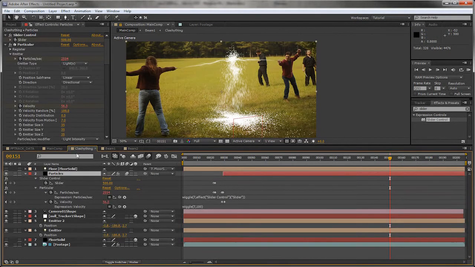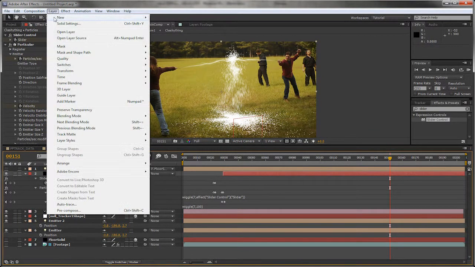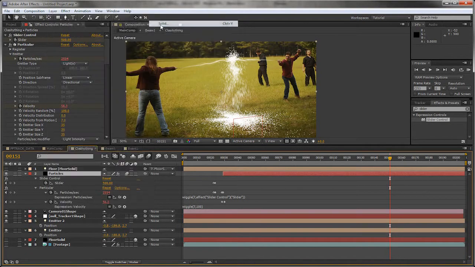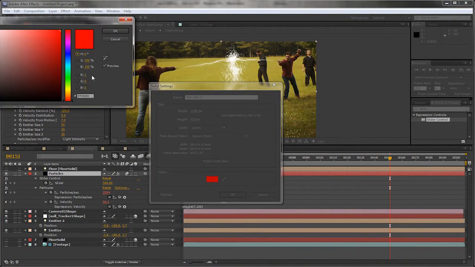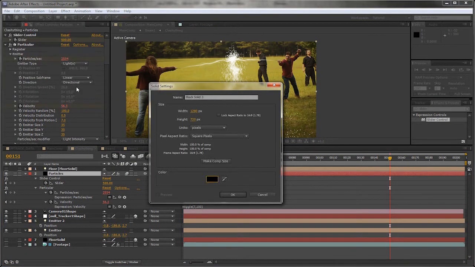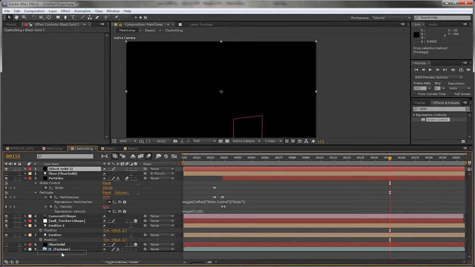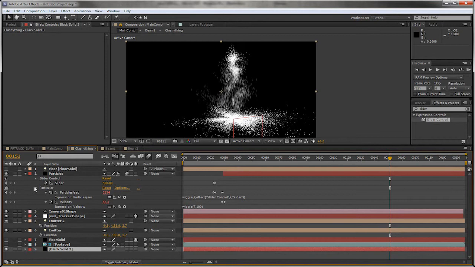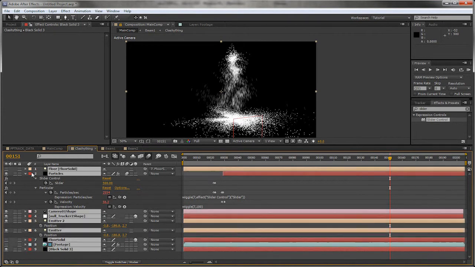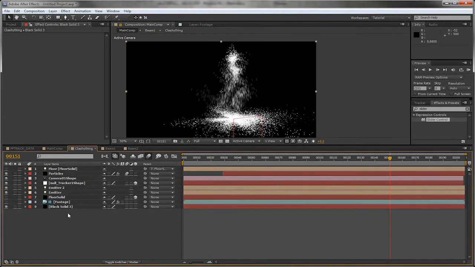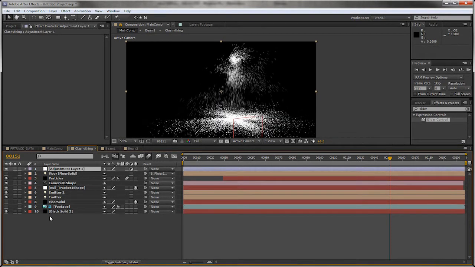So if we go into the clashy thing comp, let's just turn off the visibility for our footage and create a new solid. So layer, new solid, or Control Y if you remember the shortcut. Now let's make this one black. This one has to be black. And OK. And stick it at the bottom of the stack. Now I'm just going to highlight everything, so Control A, and click one of the arrows just to collapse everything. And Control Alt Y, which is the shortcut for the new adjustment layer.